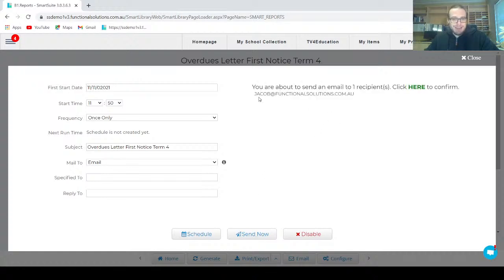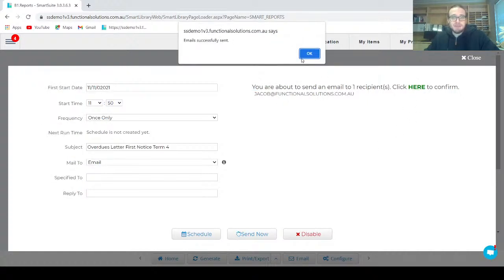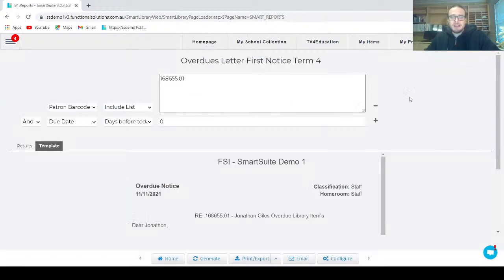And then it will list their email address here. If they do not have an email address, this will be blank. They will need to have an email address for them to receive an overdue email. And if you're happy with this, you can go ahead and click confirm. Email has been successfully sent. Close out of that. And how do we know if they've actually received it? Did we send one out?